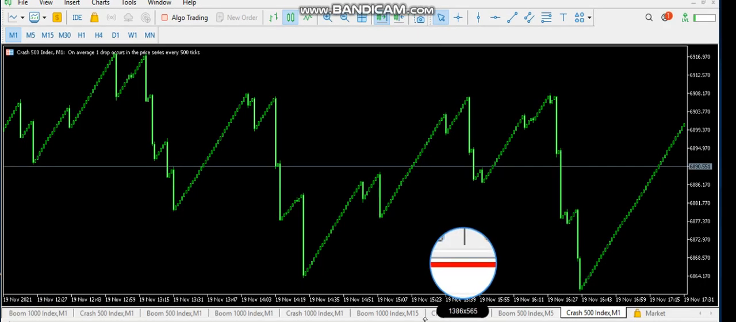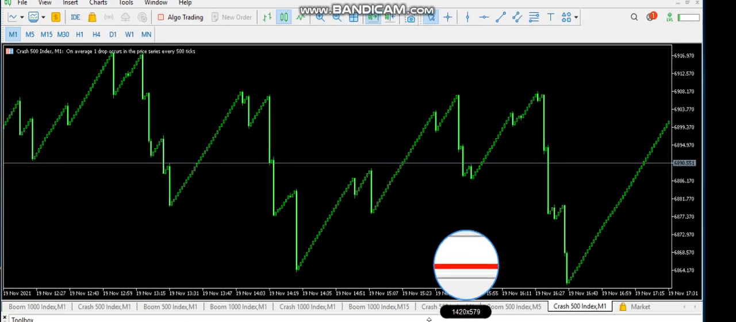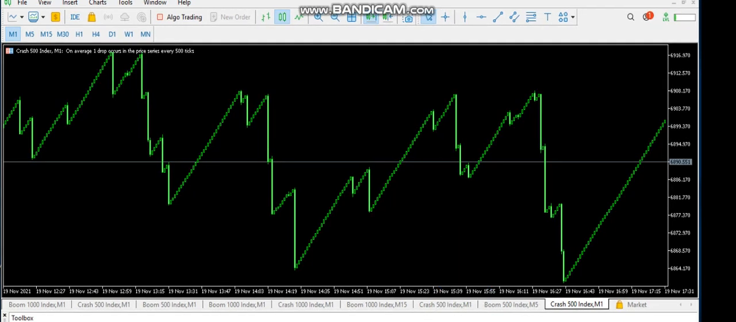Now in this video, I'm not going to waste time. I'm just strictly going to show you how you can get your indicators from your desktop to your derivative platform and then to your charts.